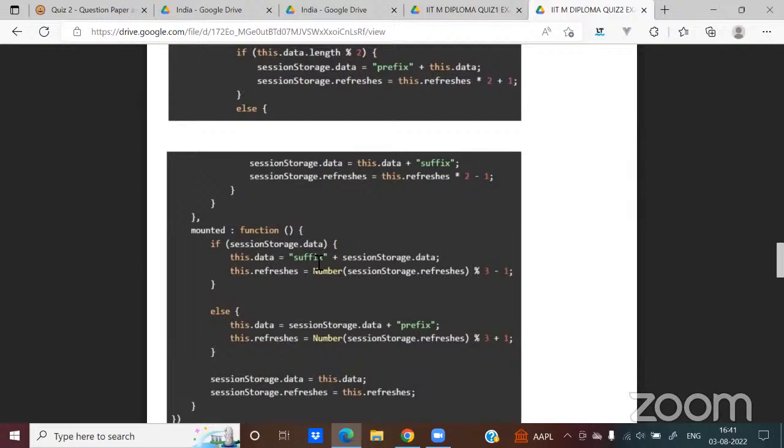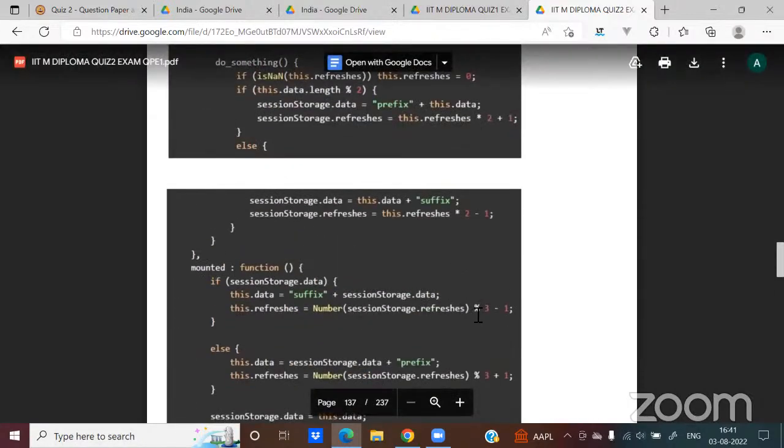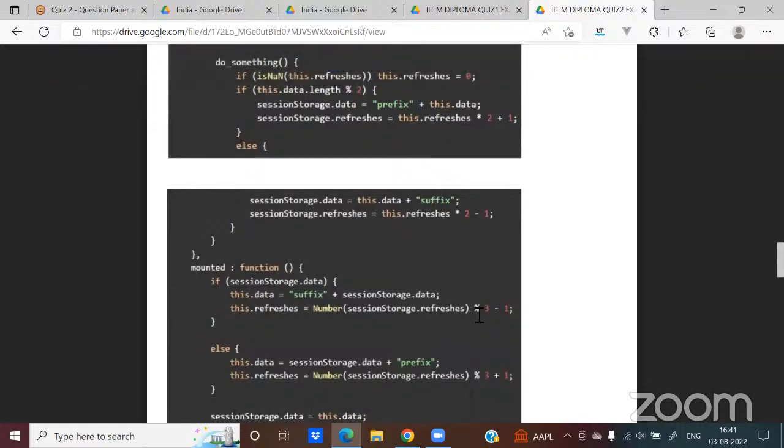So what it is going to do is, again, it is going to load the data and prepend the data with suffix. So now the value of data variable has become suffix, IITM suffix. There are two suffix, then IITM, and then one more suffix. Similarly, for refreshes, the value that would be fetched here is going to be -2. So -2 modulo division 3, it is again going to be -2 and -1. So that means this time it is going to become -3.